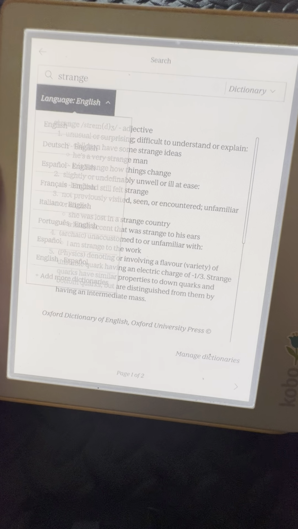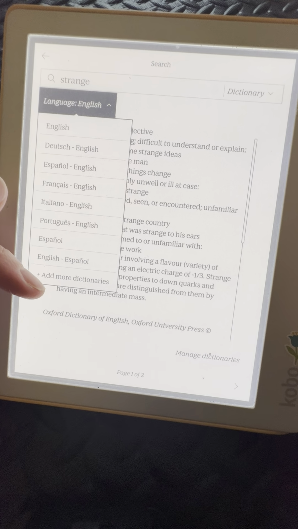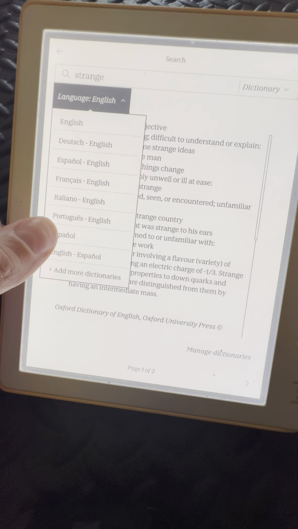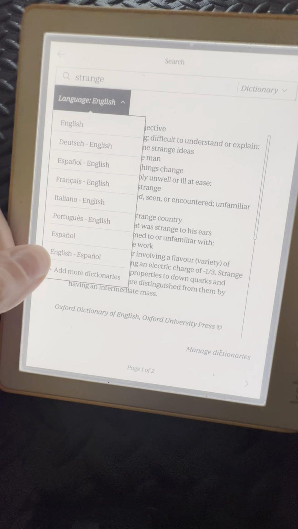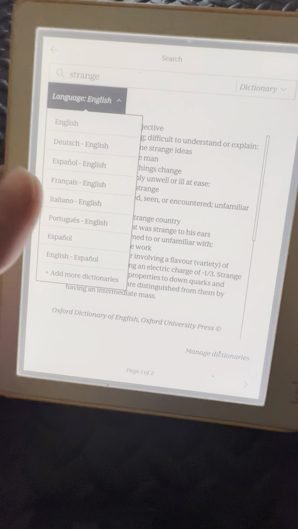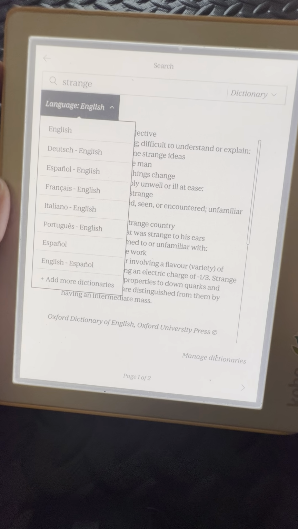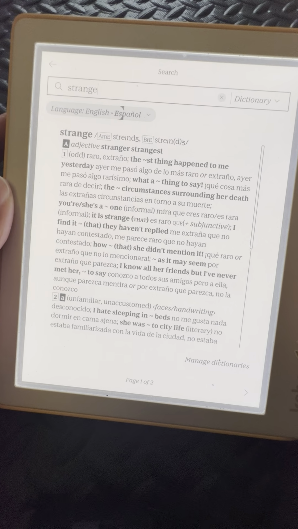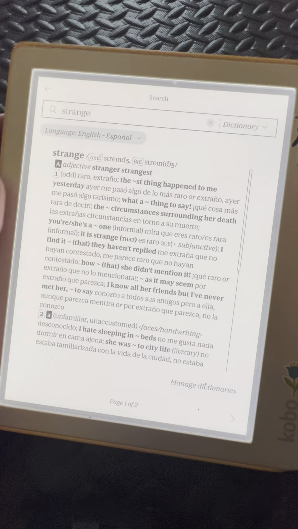You can also add more dictionaries. So I've added Español for when I'm reading books in Spanish, and English to Español when I want to know how to say a word in Spanish. So there it gives you the translation.